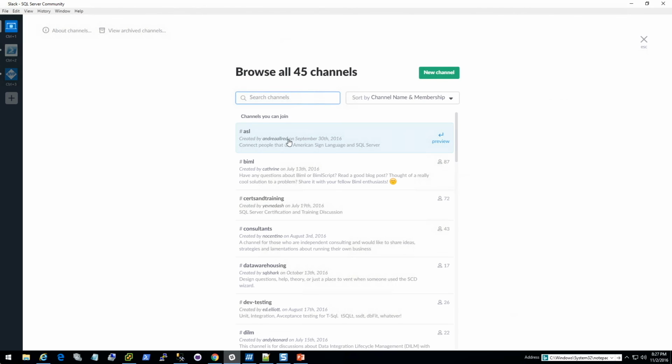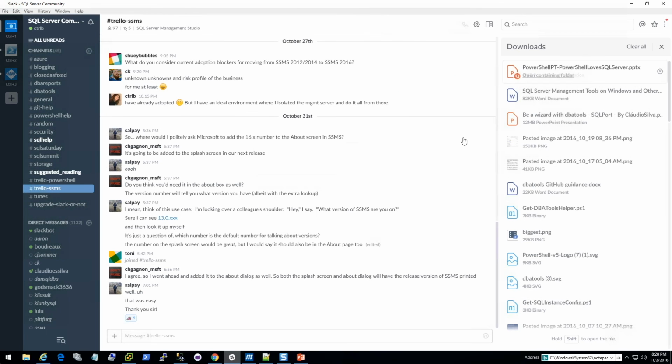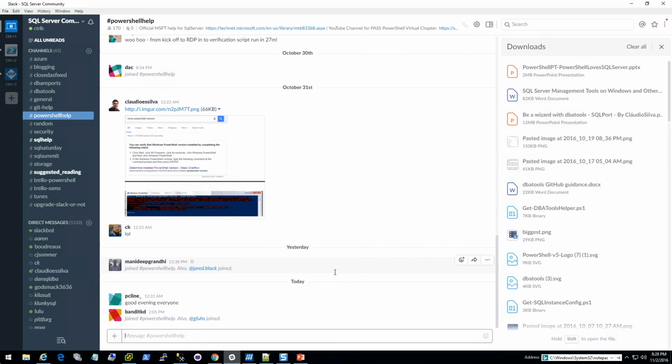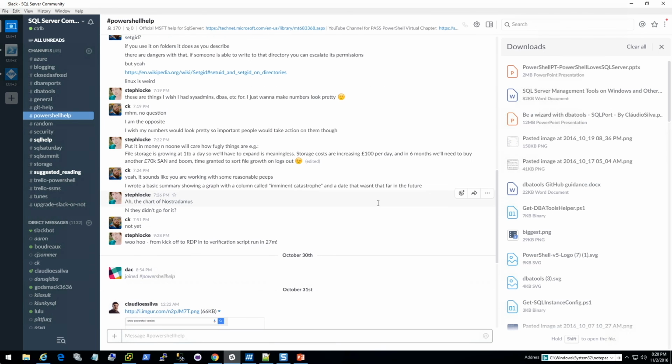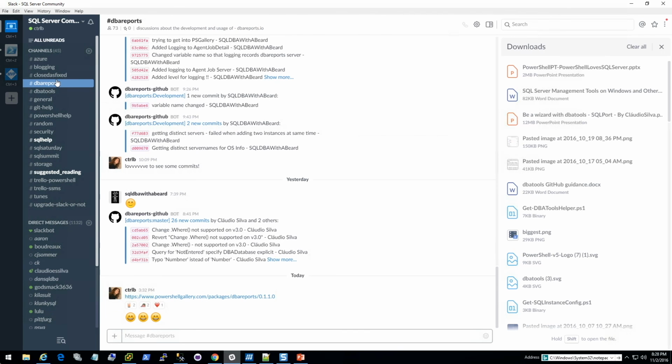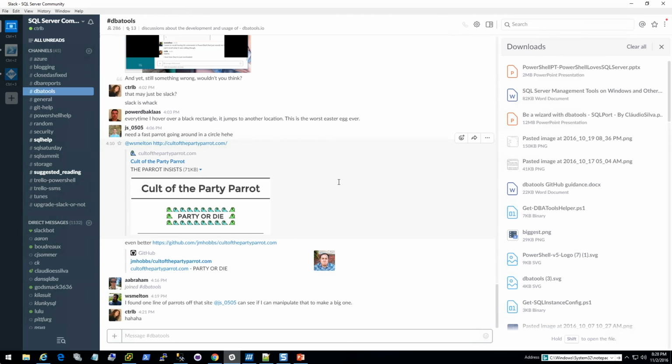There are a bunch of other channels as well. As you can see here, there are 45 channels. For those of you who are interested in SQL Server, there is a PowerShell help channel where we talk about PowerShell and we give help. And then there are also a couple other PowerShell-centric channels. Here we have DBA reports. We have DBA tools. We're huge fans of the Party Parrot. And in addition, there is another channel called SQL PSX that you can join that does revolve around PowerShell.